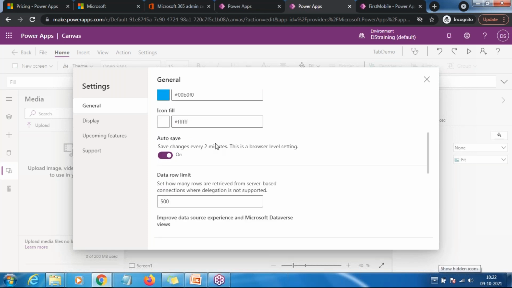The auto save functionality is every 2 minutes. I already told you, right? You can turn this on and off. Once you turn it off, it won't allow the automatic save option. So by default we can enable this. Why? Because we may forget.